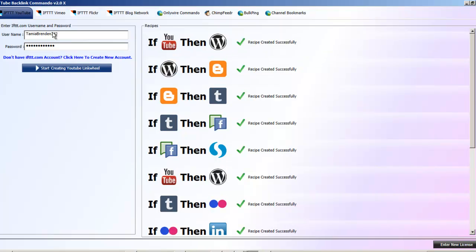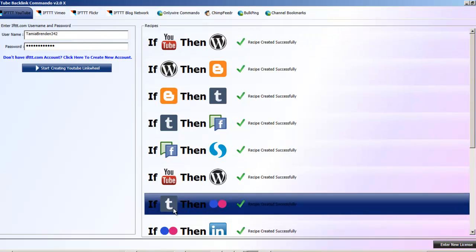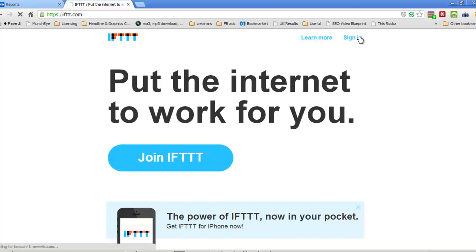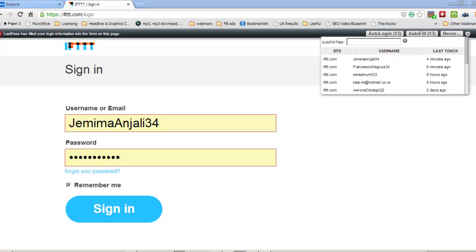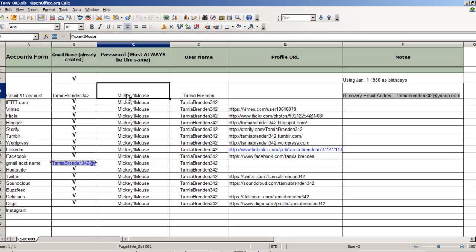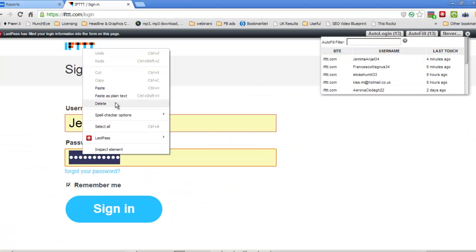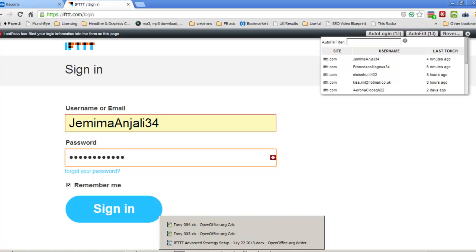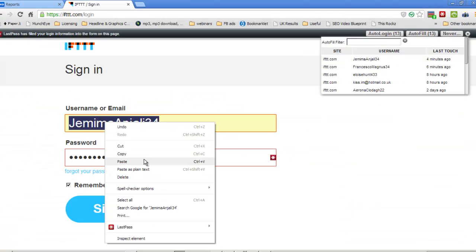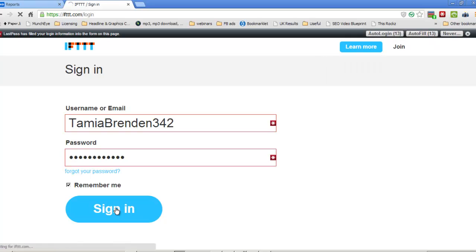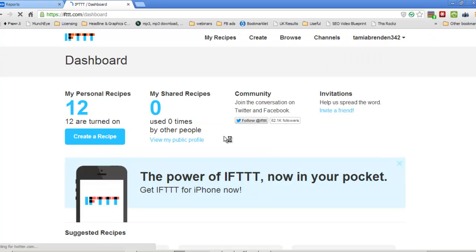Okay, and so I can go and log into another one now and do a different strategy, which is what I'm going to do. But first I want to log back into that account, that Tamiya one. Let's see, did it let me keep it? No. Okay. Paste. Okay, copy the username and paste. And now we got 12 recipes.